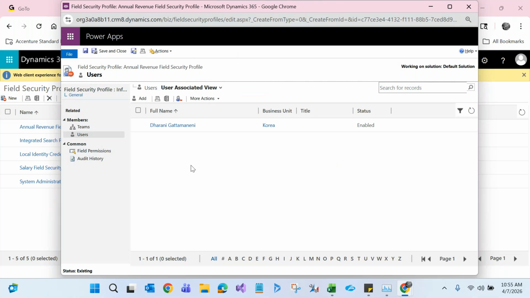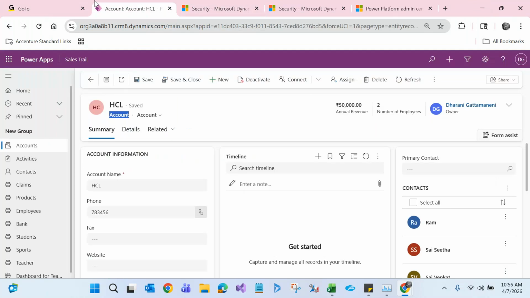Similarly, you can add all the users which you want to allow the permission. Let's say I want Dattu to see this annual revenue. I want Shan to see this information. Whichever user that you want to allow to see this annual revenue, you can add all those members here into this field security profile. Let's say I am Dattu. If I log into the system, I can see annual revenue.